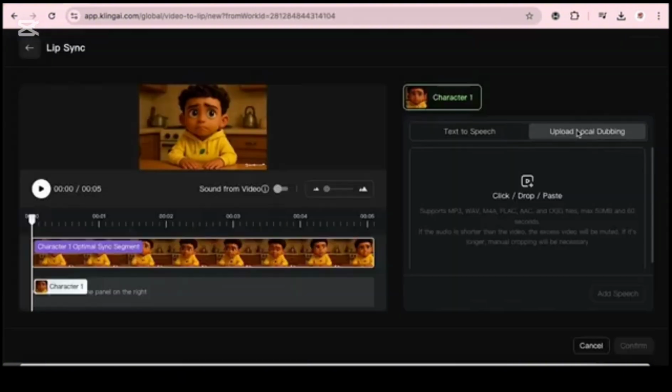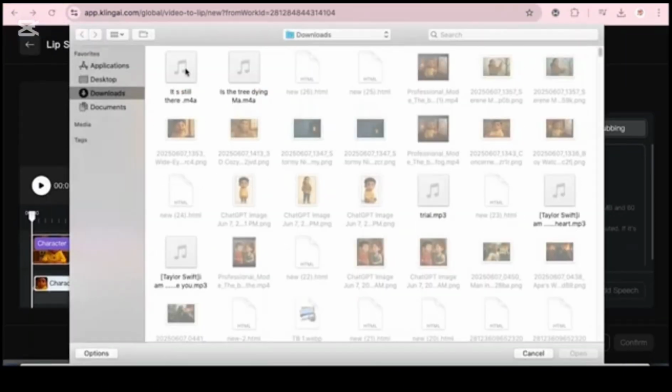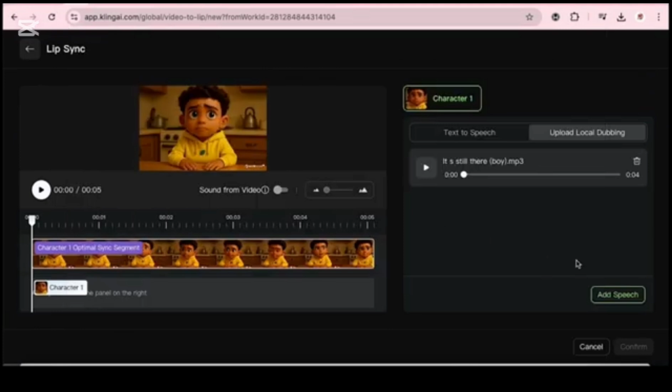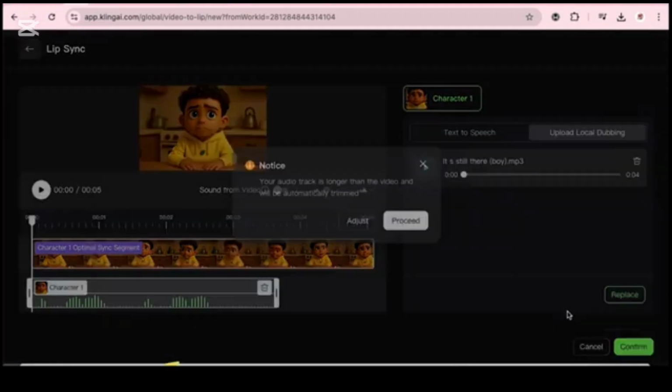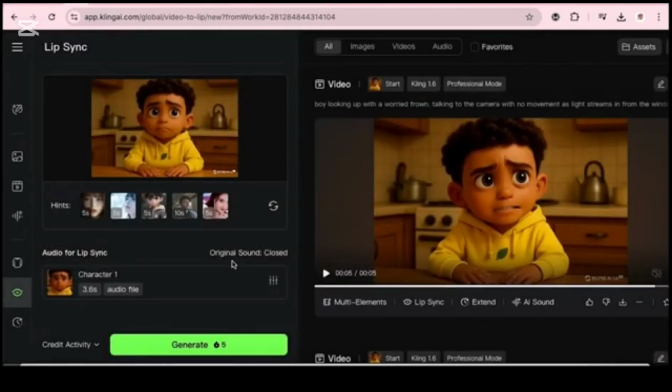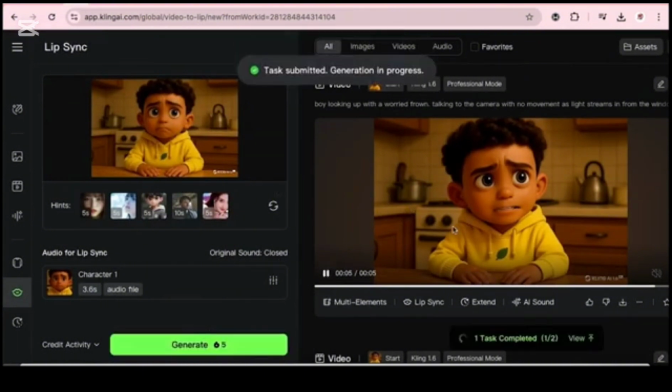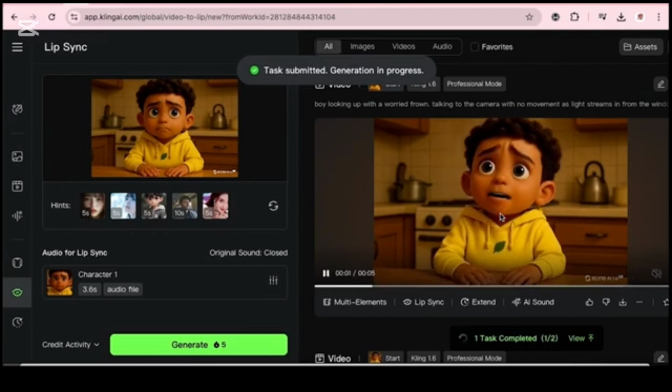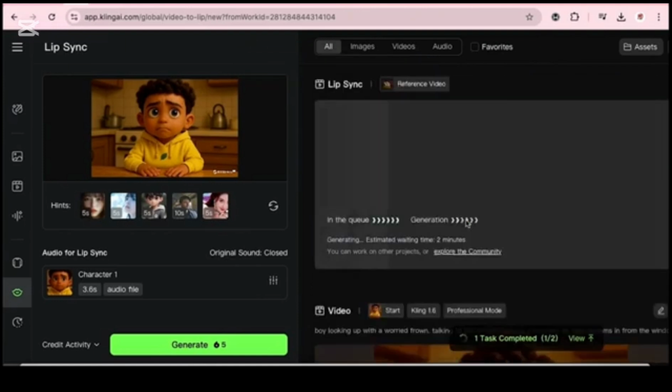After that, go to Local Dubbing, then upload your audio file. Once you've uploaded the audio, click on Add to Speech. Once it's added, then click Confirm, Proceed, and click Generate. Wait for it to finish generating, and that's how you handle the entire audio process. It's currently loading. This is how you'll do the voiceover for both the woman and the boy. You'll also add the narrator's voice.